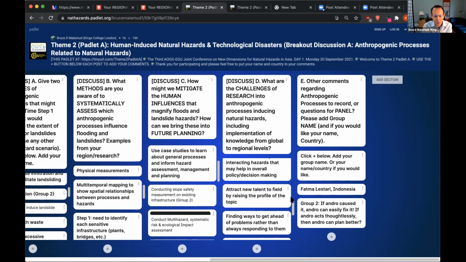I'll leave it there. Yep, I think that's a really important point. And I'm kind of surprised that that has come up. I was thinking we'd be talking more about specific processes, but I think you're absolutely right that that fundamental question is very important. So I'll just go through the panel. So Pak Agung, having taken part in these discussions and looked at the Padlets, what are your thoughts about what people have been saying?